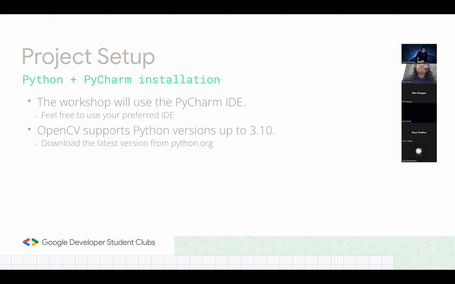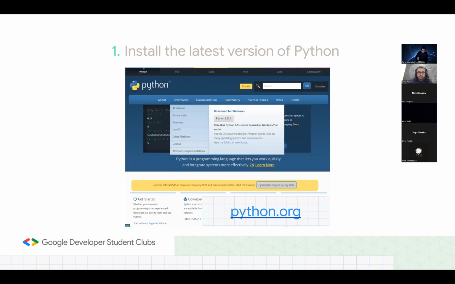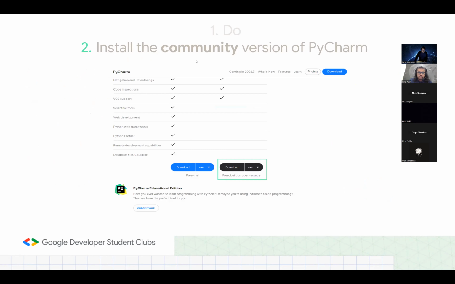For this workshop, we will be using the PyCharm IDE as well as Python. You can use any version you want, though hopefully you have the newest version, just to reduce the number of errors we might run into. We do assume that you have already installed Python. If not, you can install it from python.org, along with the community version of PyCharm, which you can find by googling download PyCharm and going to its download webpage.